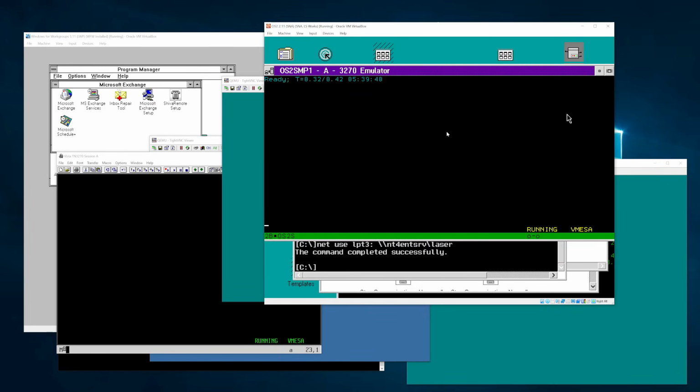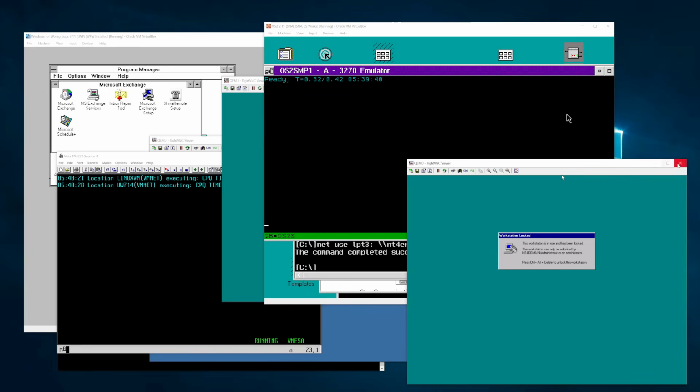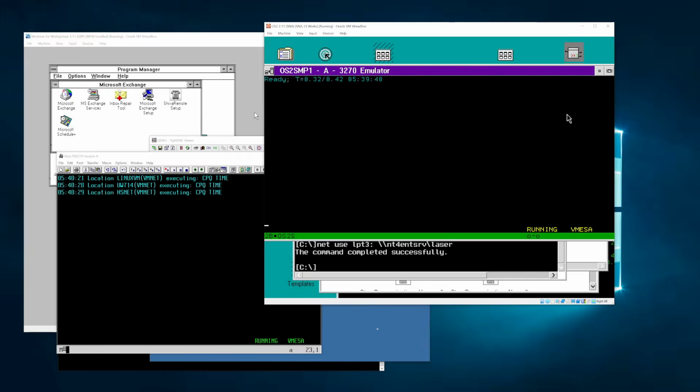Someone somewhere wrote an exit for RSCS that will allow it to dynamically define LUs, and it works with VTAM to dynamically define printer LUs. Yeah, it was some crazy stuff. That ended up becoming merged into something called PSF in VM, Print Services Facility.